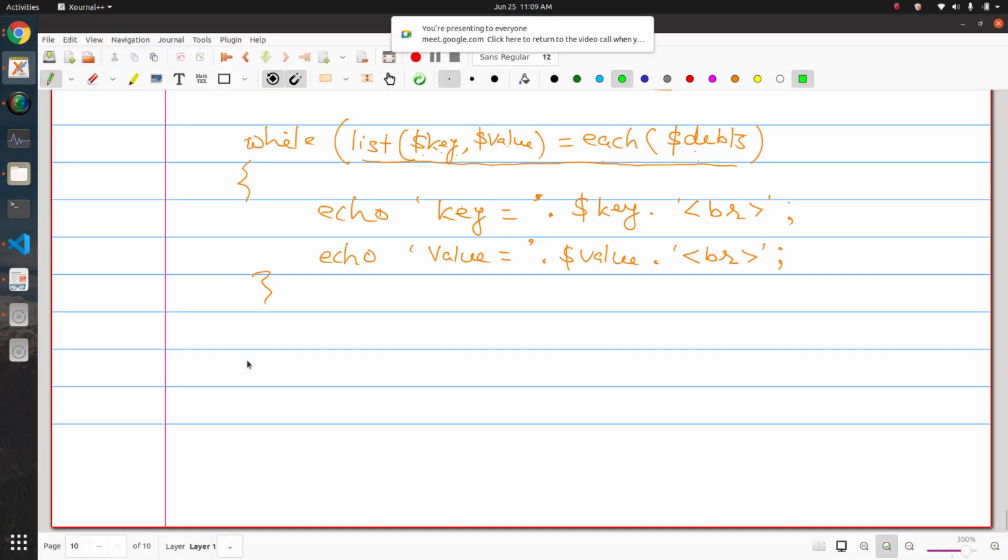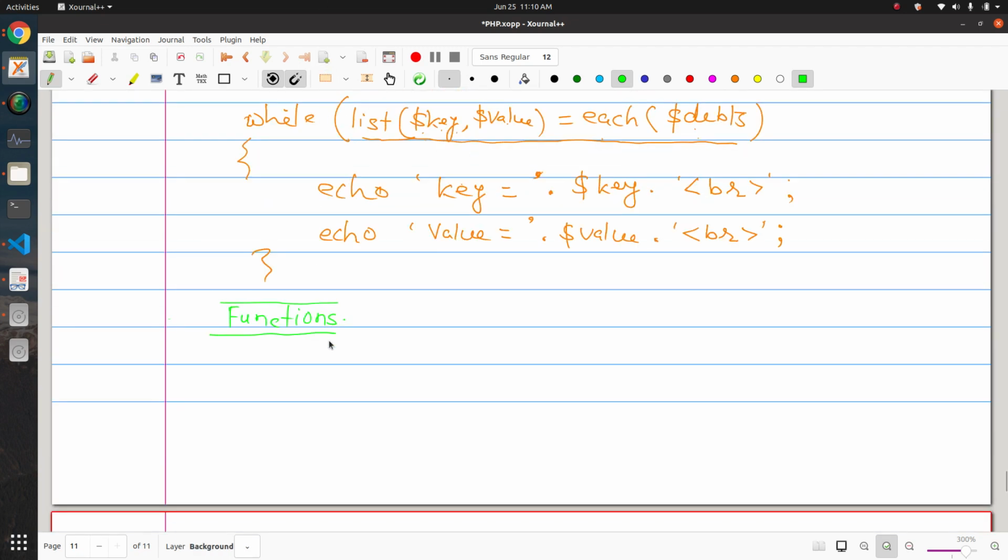So in the last class we have seen arrays. Now the next topic that we are going to discuss is functions in PHP. I will try to cover some important portions of this topic, and we will see some examples also.